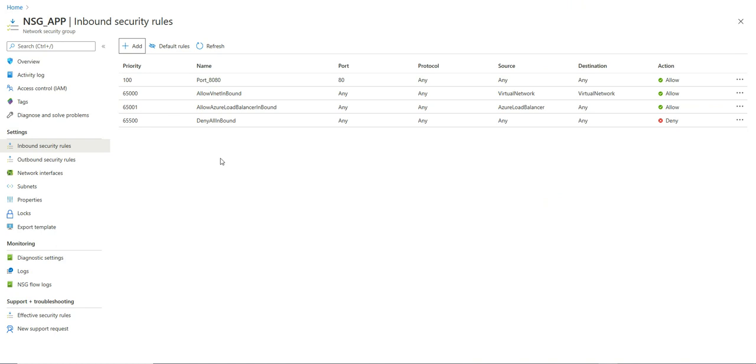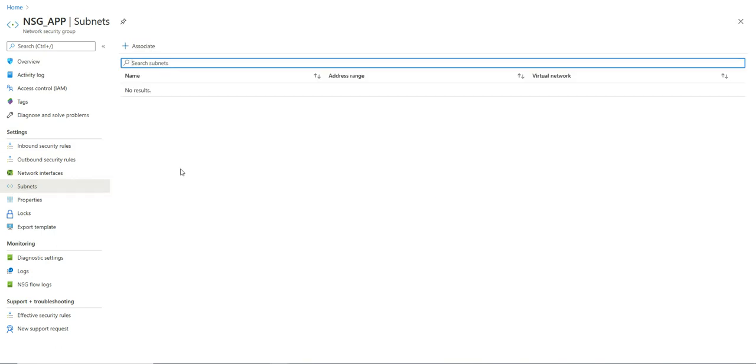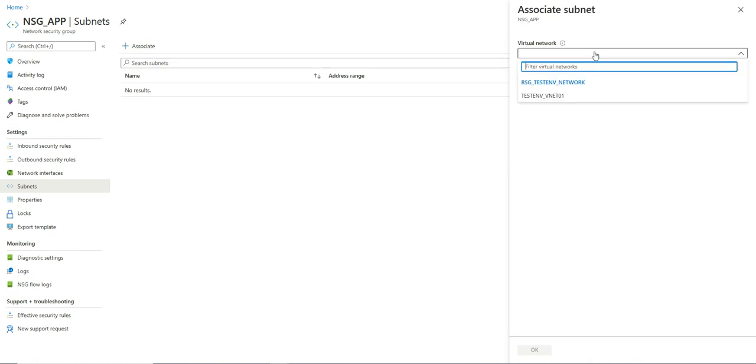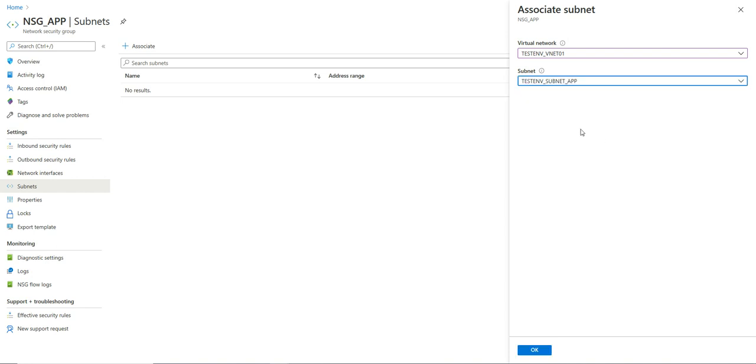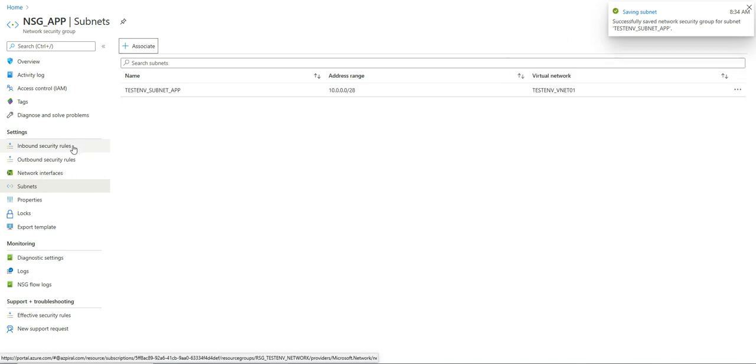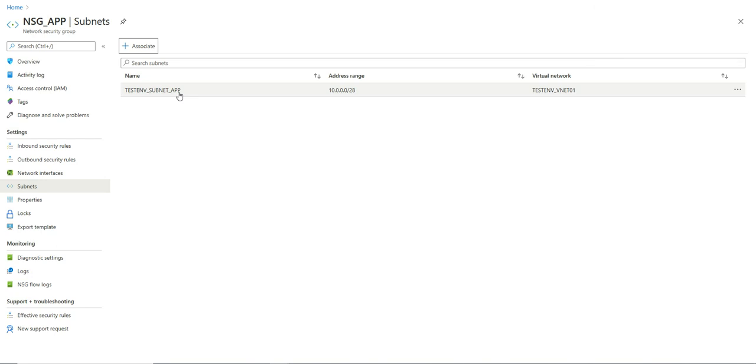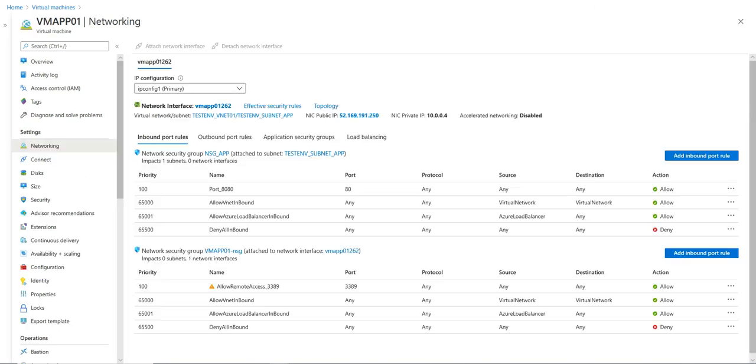The next thing we want to do is associate this network security group that we've just created with our subnet that we created earlier on. And we can do that either from the network security group or from within the subnet. Seeing as we're in the screen, we'll just navigate to the subnets, and we'll see that it's not associated with any subnet currently. So we're going to just click associate, select our virtual network, associate it with the app subnet, and click OK. So that just means that any of the rules that we create on this network security group are going to be assigned to this subnet, and any resources within that subnet will inherit those rules.